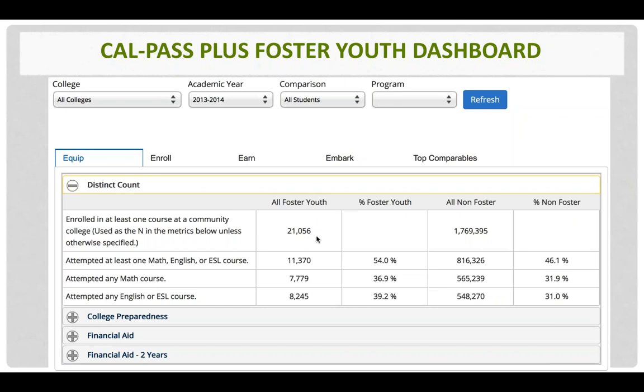I just want to remind everybody that these counts come directly out of the MIS data system for the Community College Chancellor's Office. So we're dependent upon colleges and their systems for flagging foster youth. And we'll talk about in a little bit how the different colleges are improving that process. But the data is only reflective of what's in there from what your college submits to the Chancellor's Office.